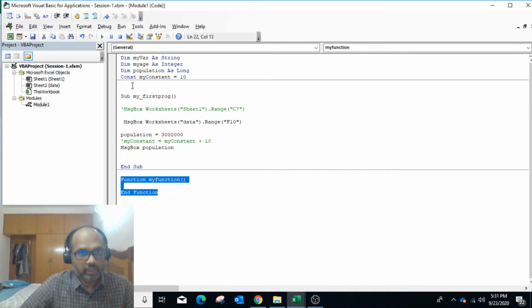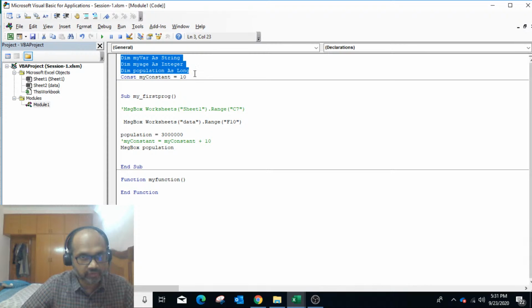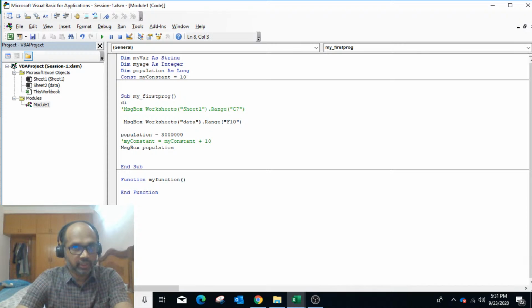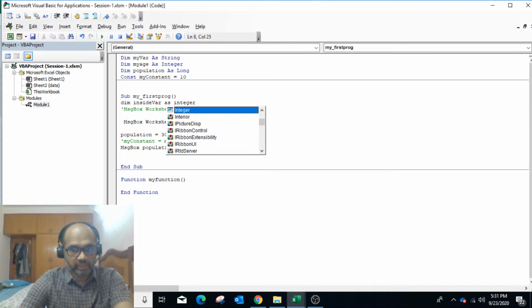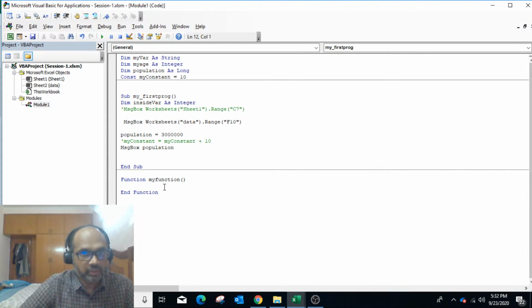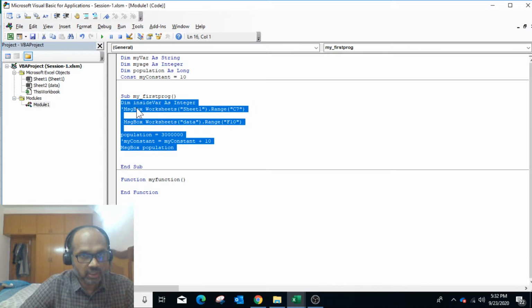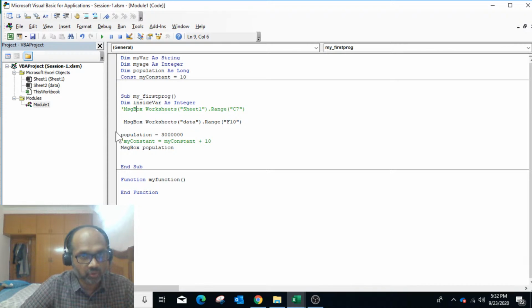Now, when you are declaring a variable, there are two ways. Either you can declare the variable outside the function or subroutine, or you can declare it inside the subroutine, as integer like this. The only difference is that when you declare a variable inside the subroutine, the scope of this variable is only this subroutine. It means if I try to use this variable outside this subroutine, then VBA will throw an error.